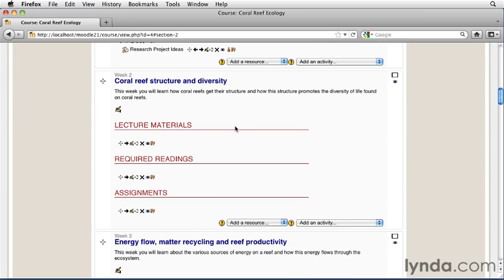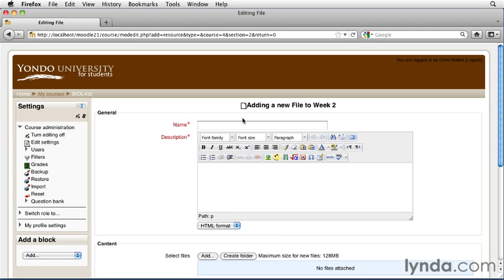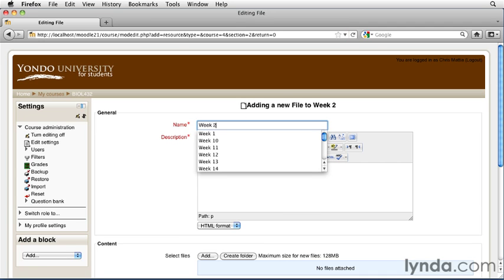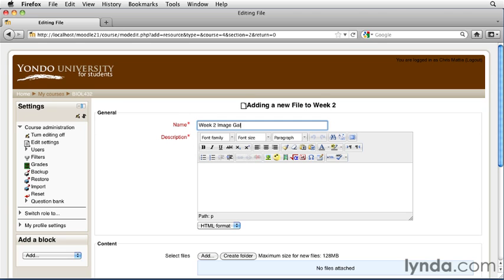Here, we've already gone ahead and added our section headings. You can find these in the Chapter 4 exercise files if you haven't already posted them. Click the drop-down menu, and choose the option for Add a File. We're going to name this the Week 2 Image Gallery.